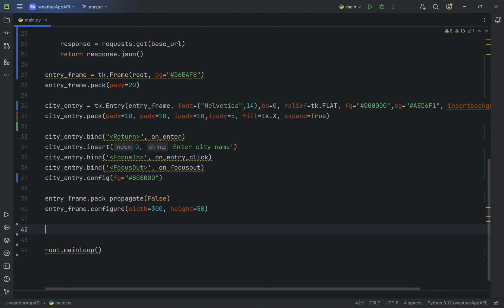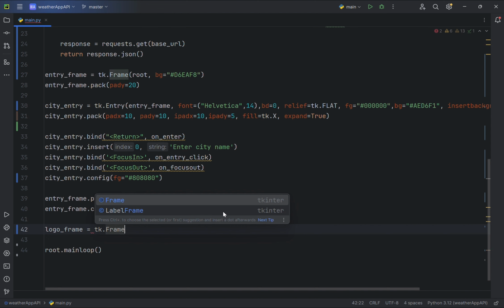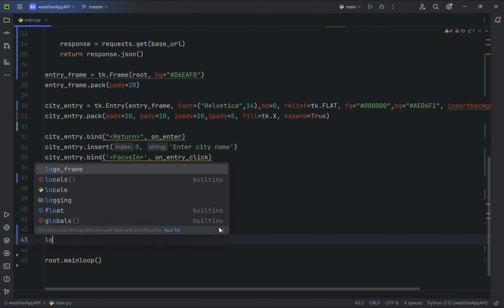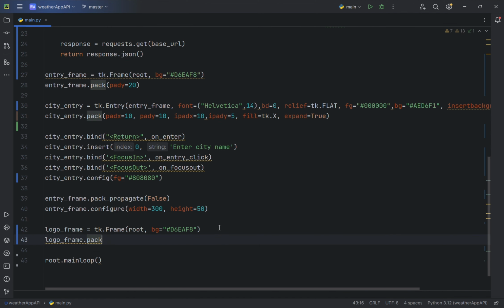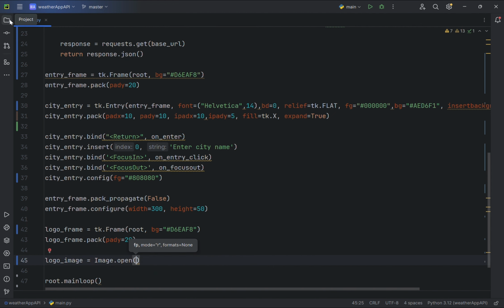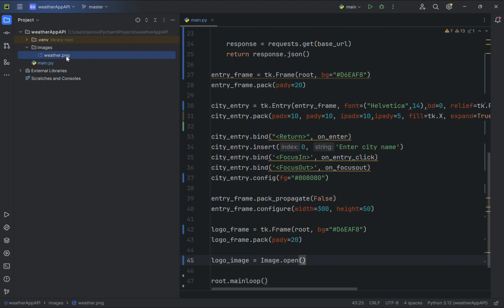Okay, image handling in Python. We want to add our logo. We create a separate frame for it, while we set the same background as the entry frame. And we pack it. We load the image using the open method and pass the path to our image. I have created an image folder. Okay, I'm going to come here and copy the path.